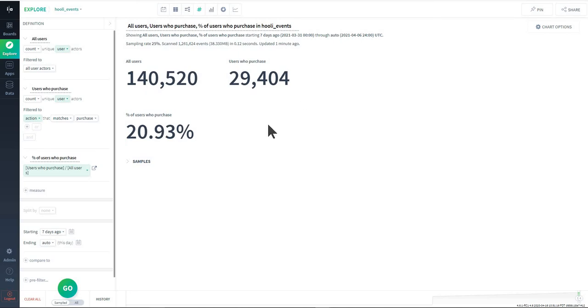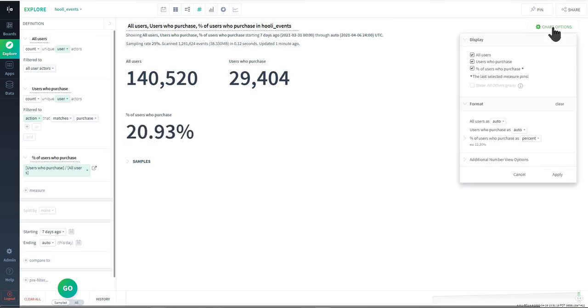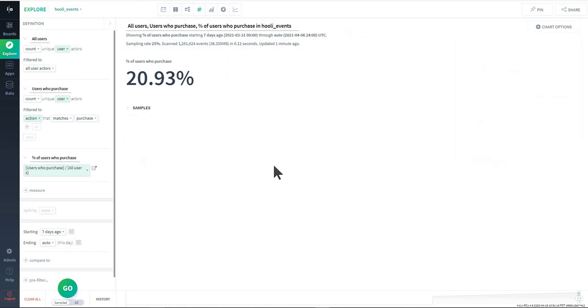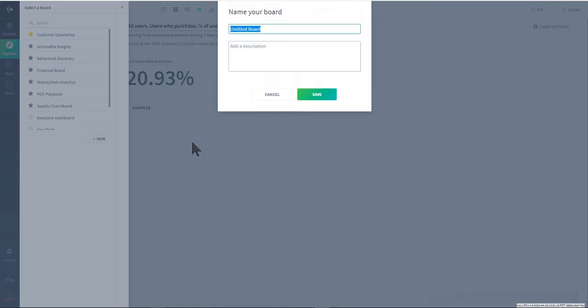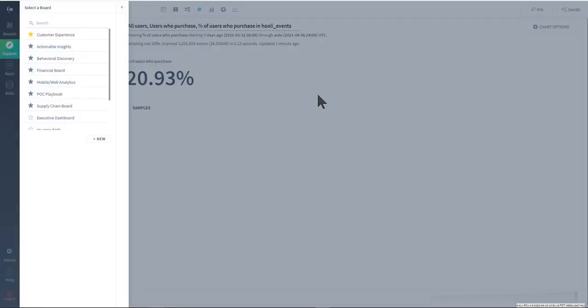So the second criteria that I had was to just pin this 20% value to a dashboard. So what I can do is go back to chart options, and in the display window I can deselect all users and users who purchase and press apply. And then what I can do is click pin over here, and now in this case maybe I want to create a new dashboard. I could say my new dash and save it, and now this percentage will be available on my new dashboard.